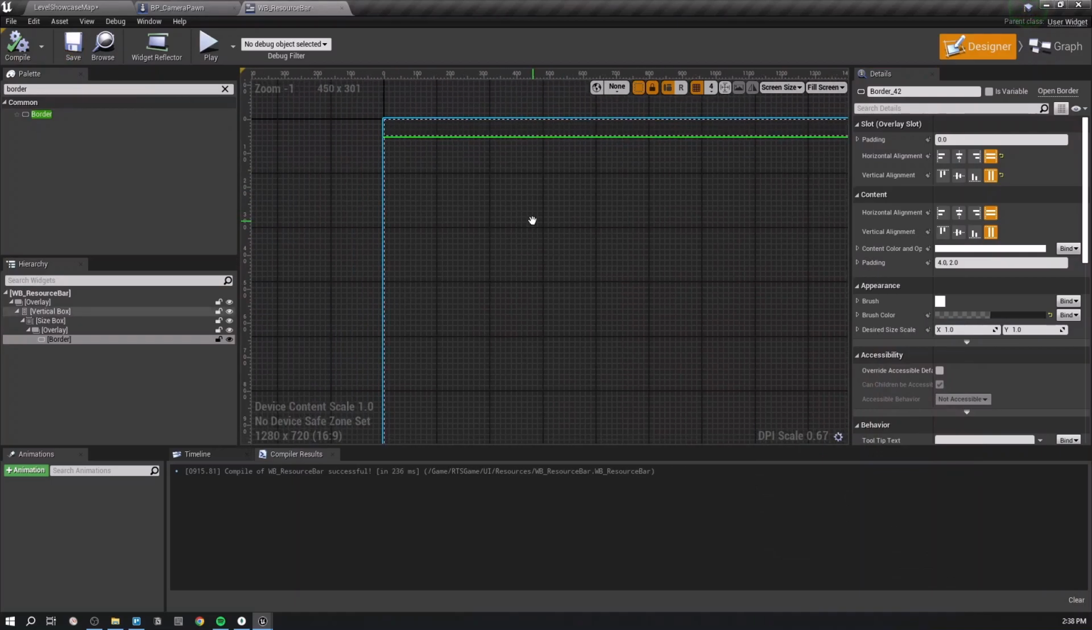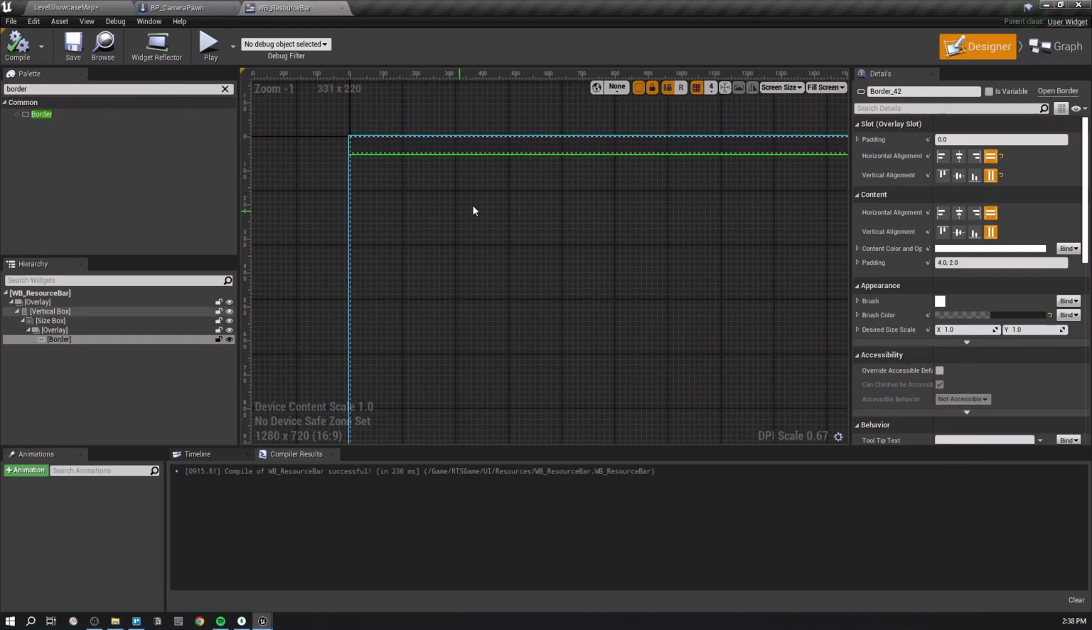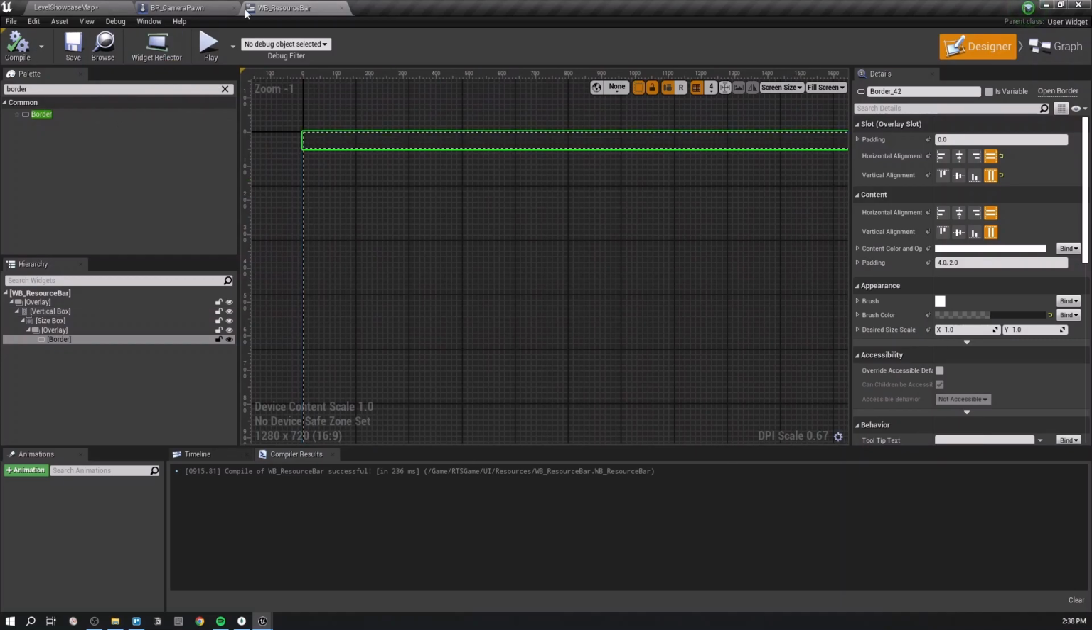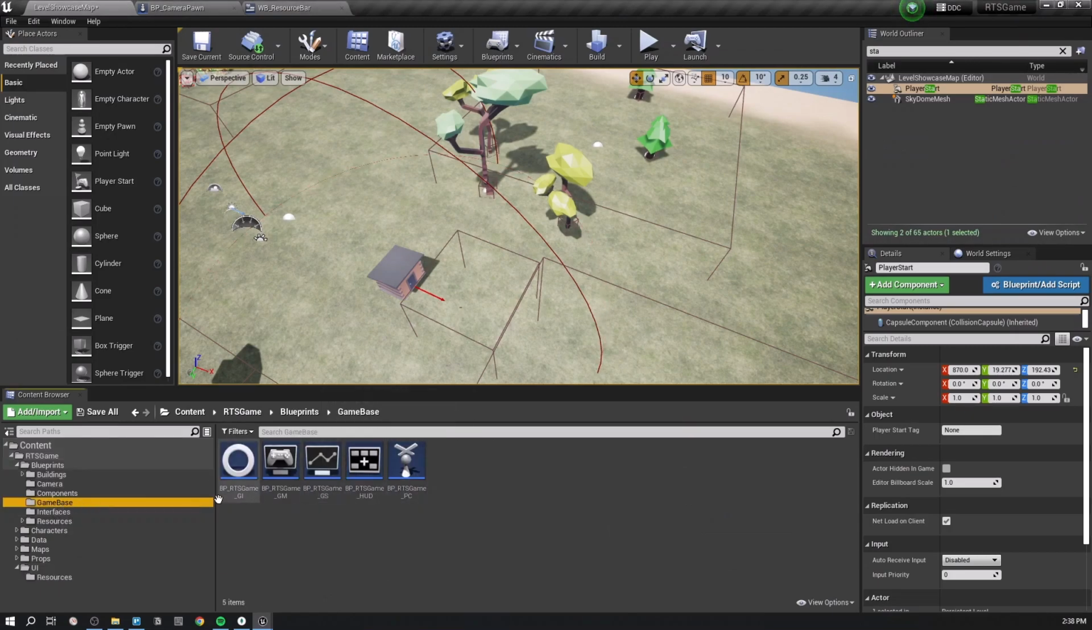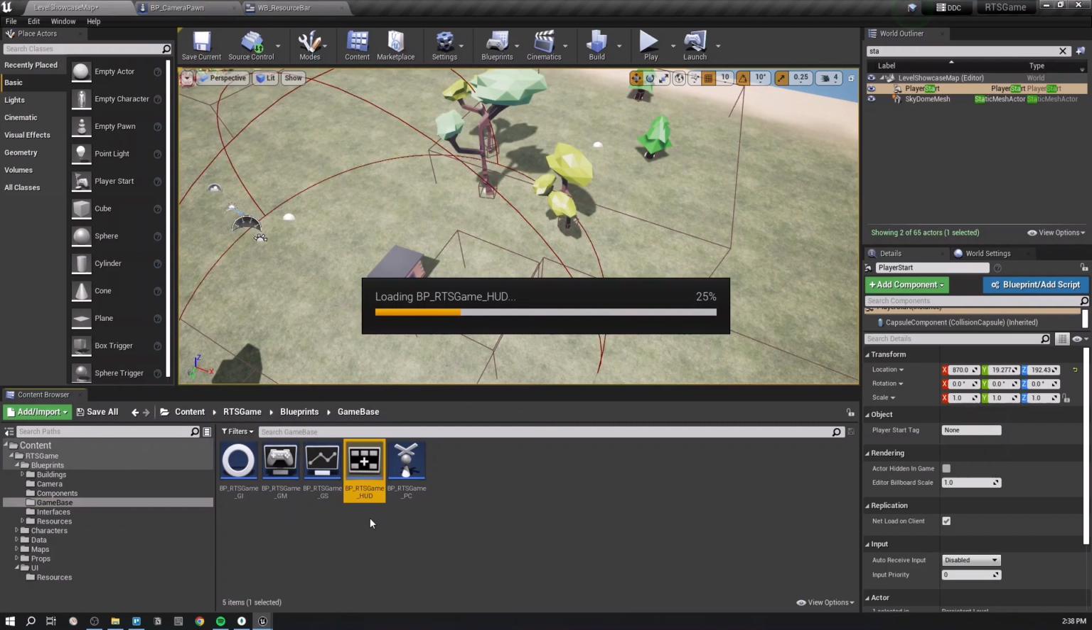Okay, and then we need to visualize this resource bar component in our HUD, right? In order to do that, actually we can directly add that to the HUD, where we have our game base and RTS game HUD.